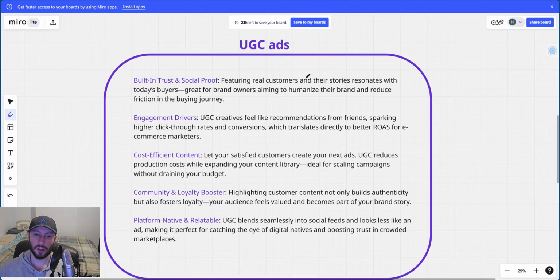UGC creatives feel like recommendations from friends, sparking higher CTR, click through rates, and conversions, which translates directly to better ROAS for e-commerce marketers. Cost efficient content. Let your satisfied customers create your next ads. UGC reduces production costs while expanding your content library. Ideal for scaling campaigns without draining your budget.